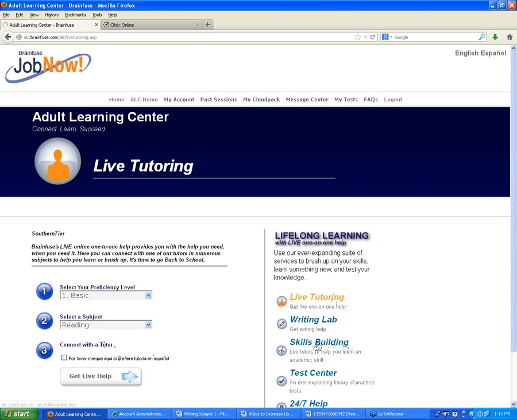We also have the skill splitting option here. This also connects you with a live tutor. Essentially these two options here are the same, live tutoring and skill splitting. The difference in theory is that live tutoring is for a patron who has a specific question they'd like to ask their tutor, whereas skill splitting is for a patron who wants to work on learning a skill. So they log in and say they'd like to learn how to multiply fractions. That's what skill splitting is for.